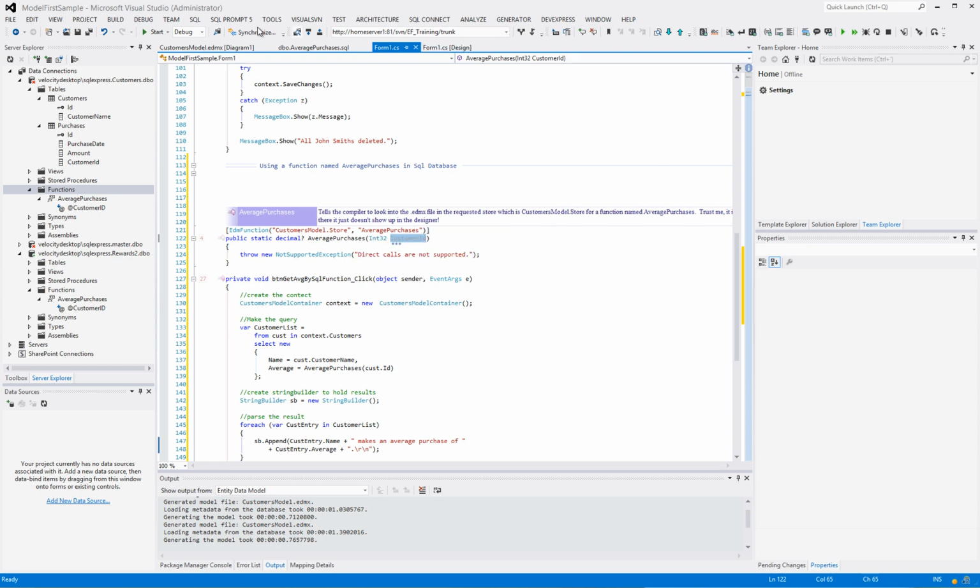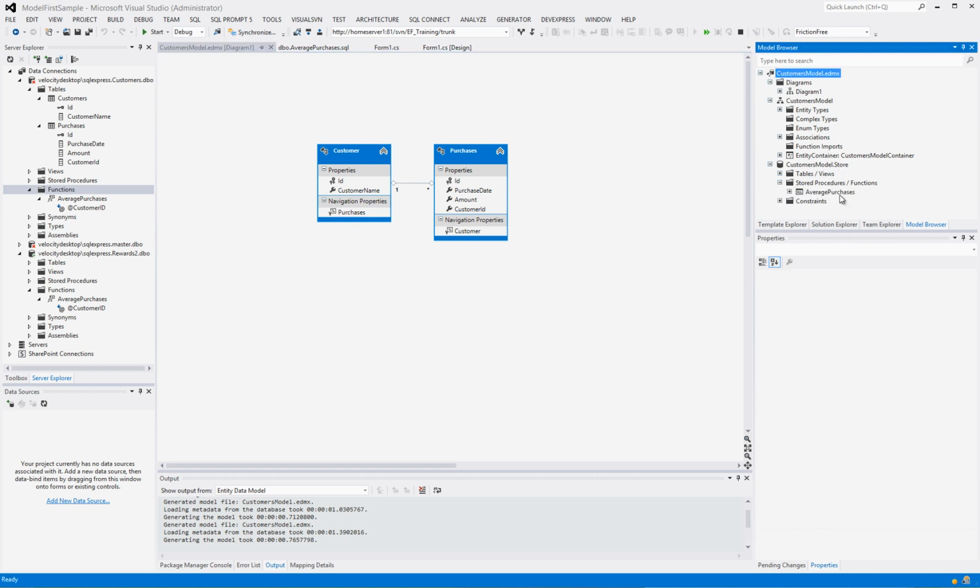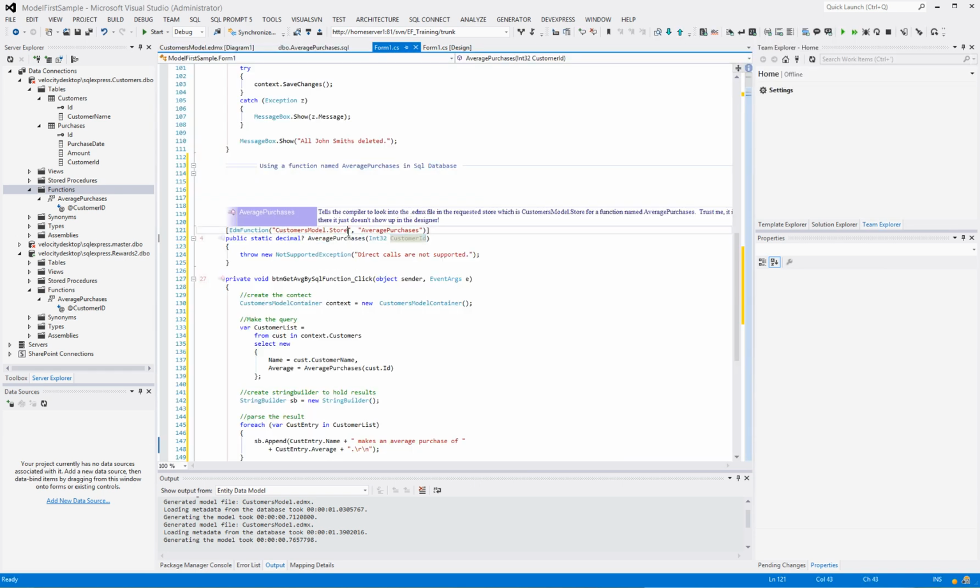So we can go again. Let me show you again, just to show you I'm not lying. Go to our browser, which comes up by default now. Customersmodel.store, stored procedures and functions, average purchases. Right there. Name of the store, name of the function. Make sure public static, return type, question mark, mandatory, name of the function, and list of parameters in order with the right values. And the return type must match.